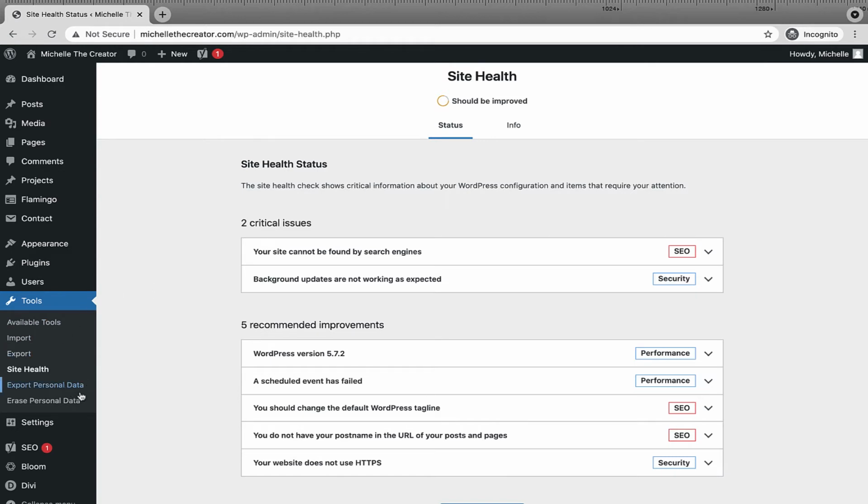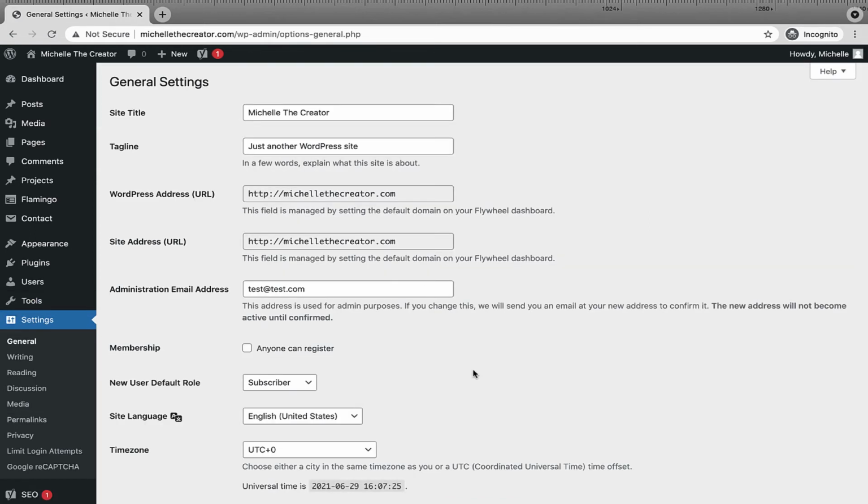You have a couple more options down here. Export personal data, erase personal data. Again, I don't spend a lot of time on that, so that might not be something that you need to concern yourself with. Moving on to the next section though, settings will be something you want to pay attention to.